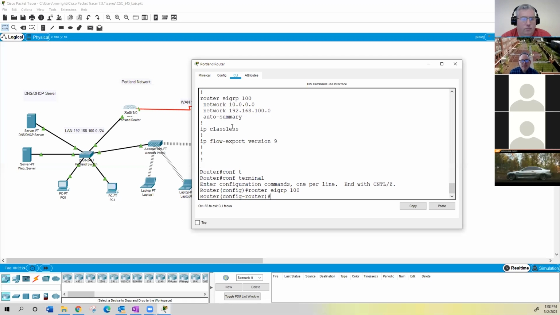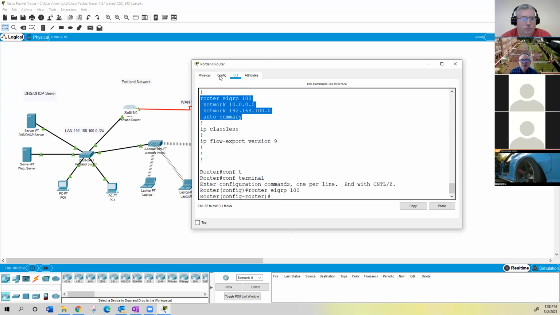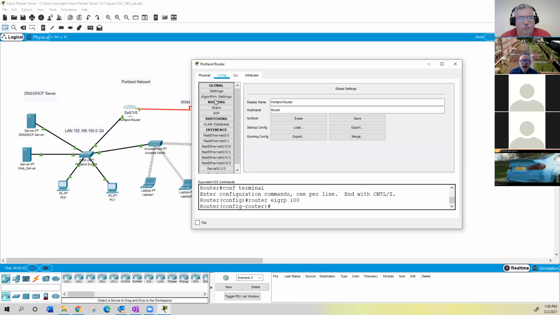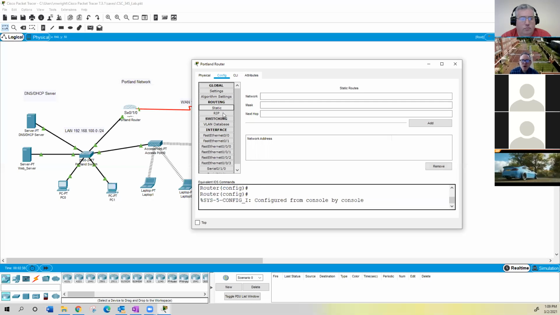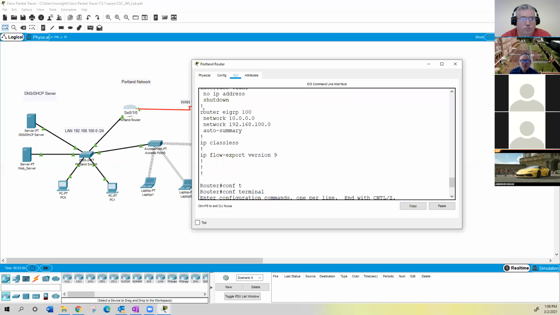Those things are not possible through the config. This little spot right here, you go to the config and you go down to routing. Well, you only got static, but you can put a static route in, or you can do Routing Information Protocol, RIP. There's no EIGRP option to add in those two networks to share them. And so you have to go to the CLI to do this, router Enhanced Interior Gateway Routing Protocol.